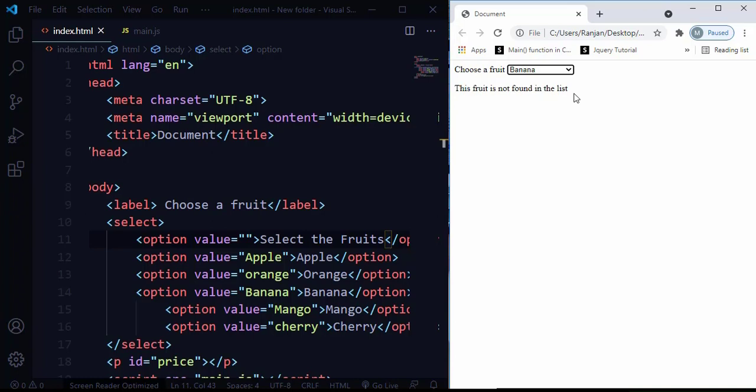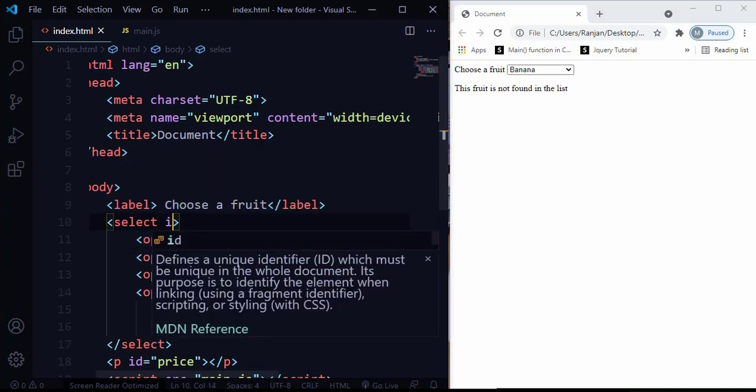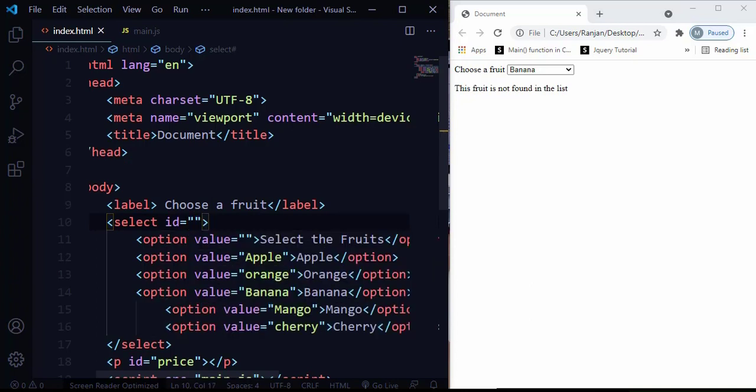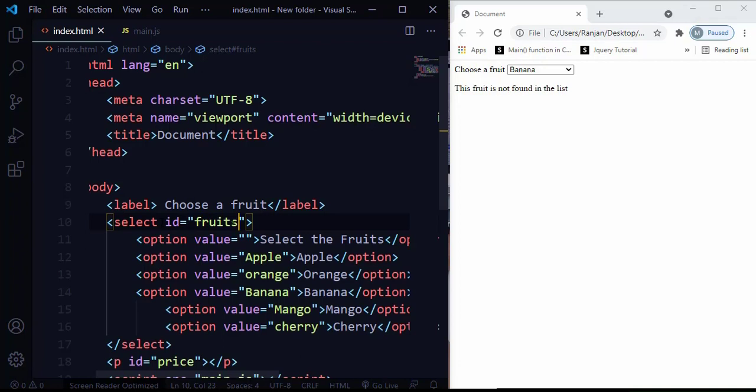So now what I am trying to do, I'm going to create the ID for this select. Let me say ID equals, we can name them as any, let me say fruits as an ID, and then here I'm going to have an event. I'm not going to have a button where every time you click the button it fires the event. So here I'm going to use the onchange event, because onchange is an event. Every time you change the values from this drop down menu, I want to fire that event.